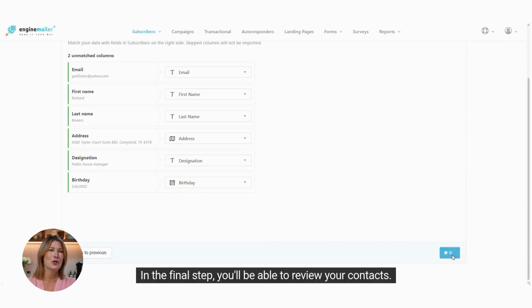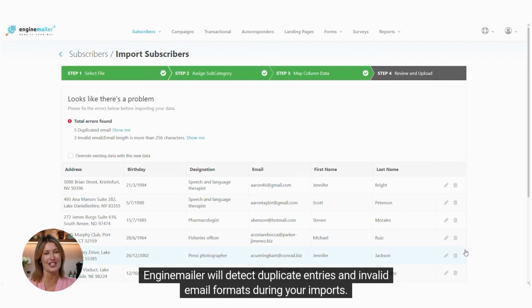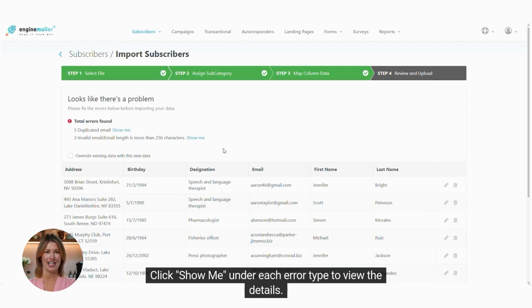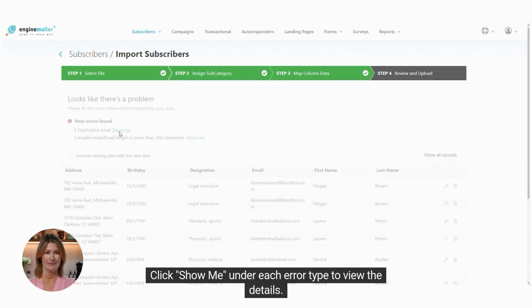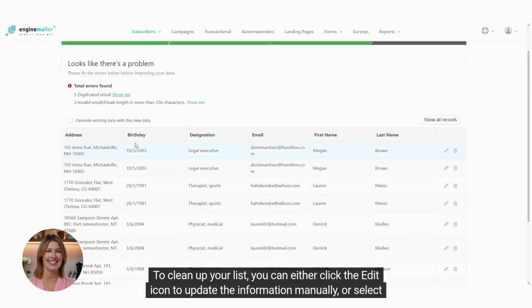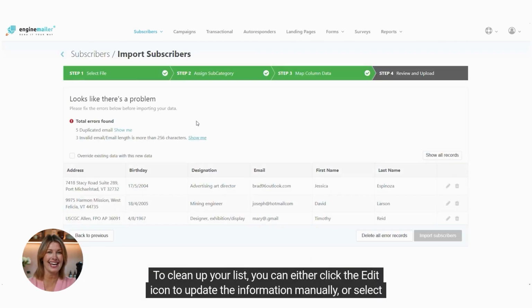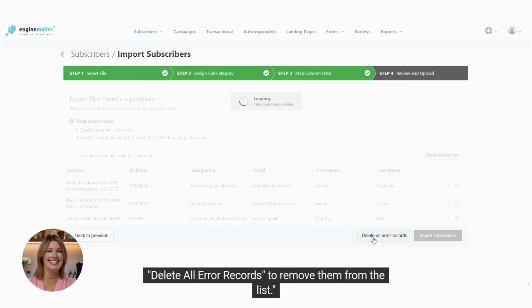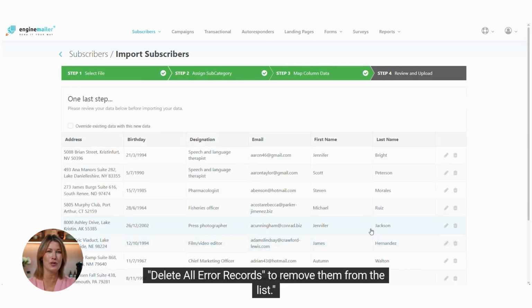In the final step, you'll be able to review your contacts. Engine Mailer will detect duplicate entries and invalid email formats during your imports. Click Show Me under each error type to view the details. To clean up your list, you can either click the Edit icon to update the information manually, or select Delete All Error Records to remove them from the list.